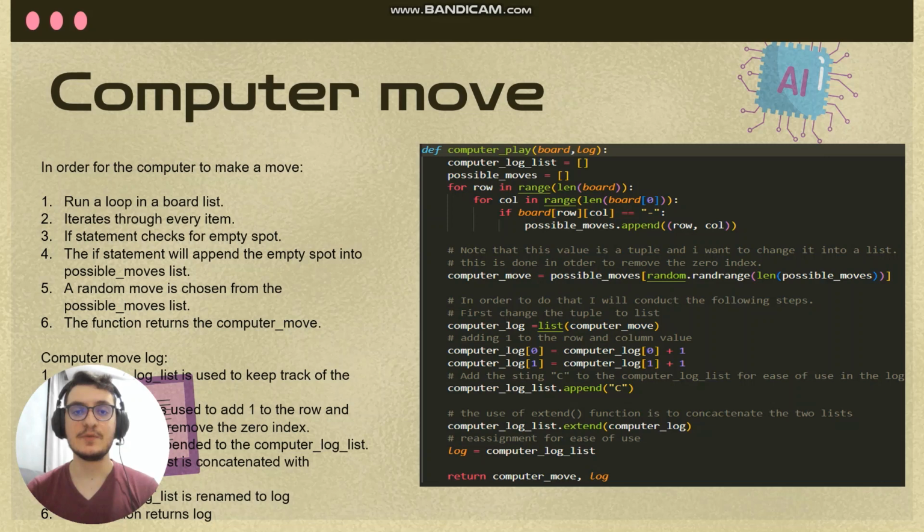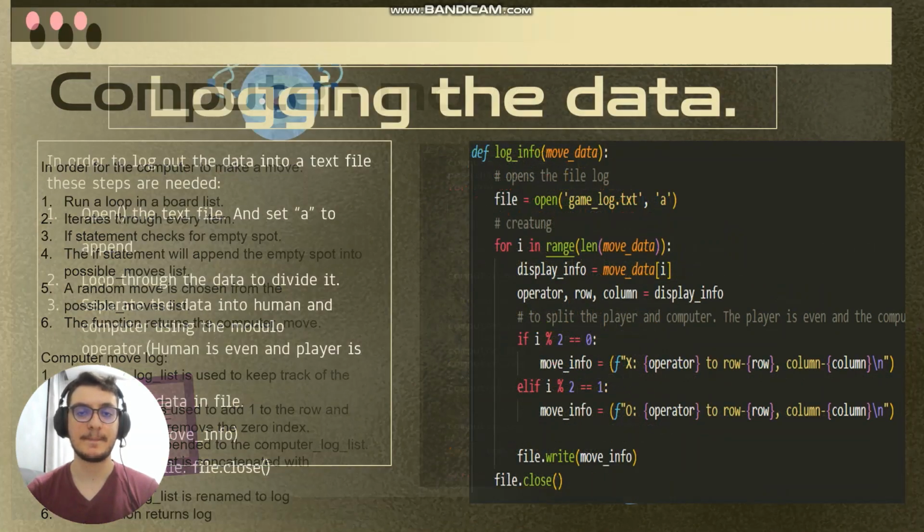And for the computer move, it is a function that has nested loops inside it. These nested loops will iterate through the board argument to check if there is an empty spot. If there is, it will append that empty spot into a possible moves list, and then later on, we will pick a random spot for a move. And then I also created a computer log to use later on for logging.